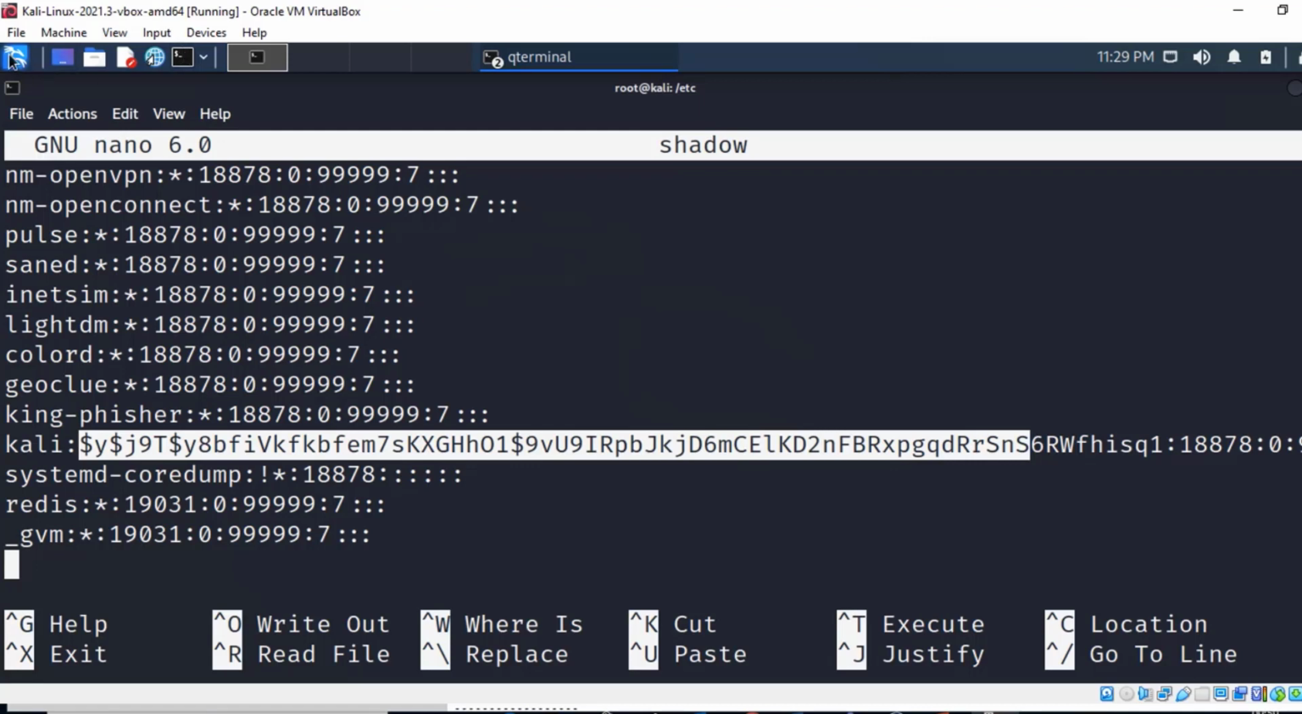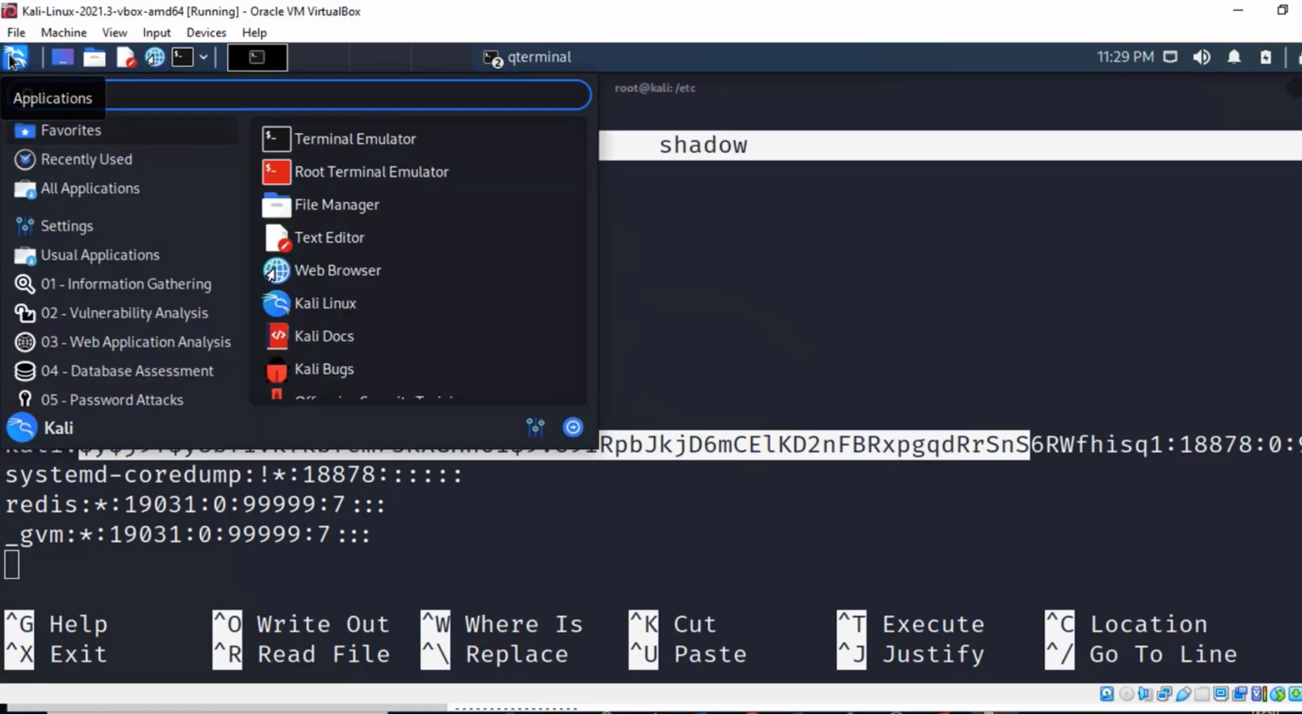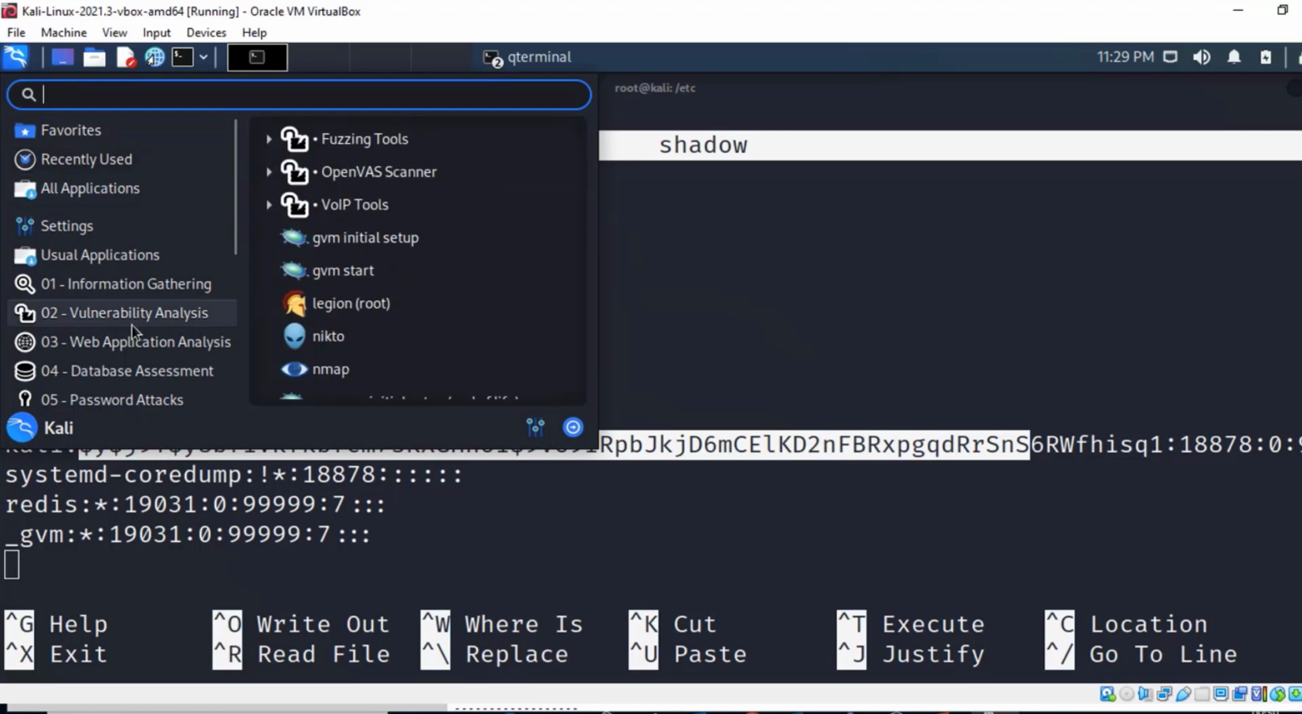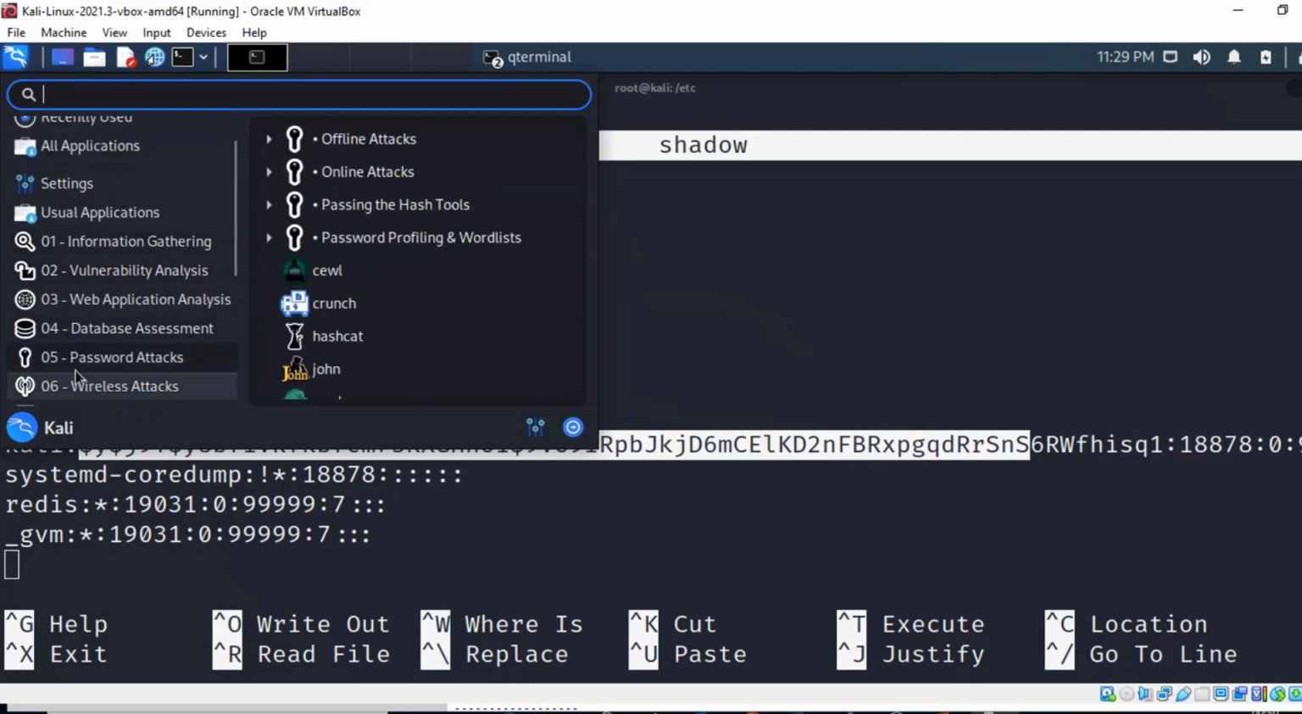So we'll go to Kali. If we go to Kali, there is password cracking, a password attack kind of thing. In the fifth one, there's a password attack. We have some tools; some are using the online approach, some are using the offline approach. OK, so here first we will deal with the hashcat command.